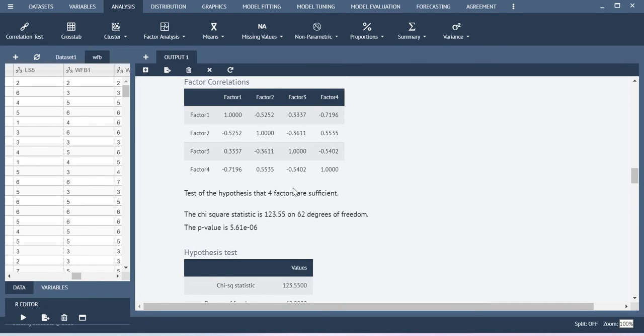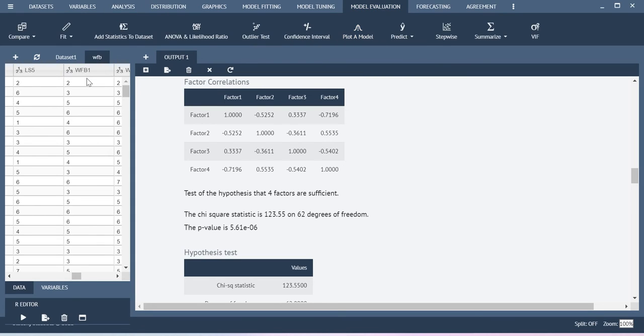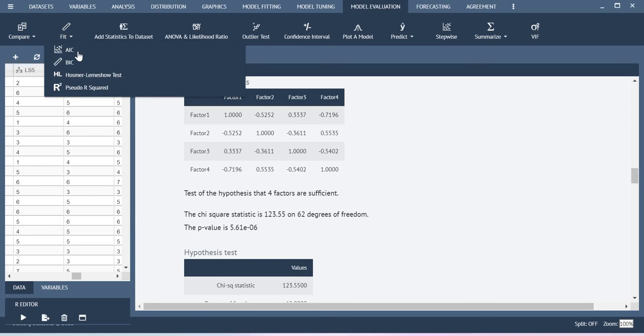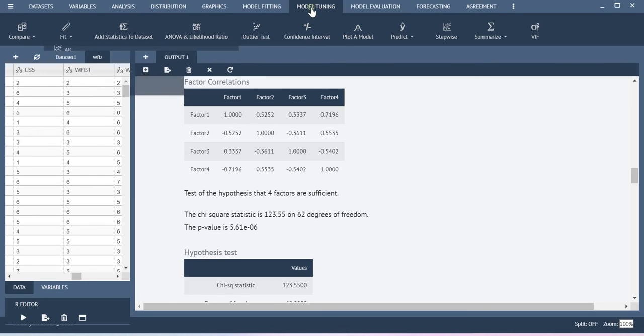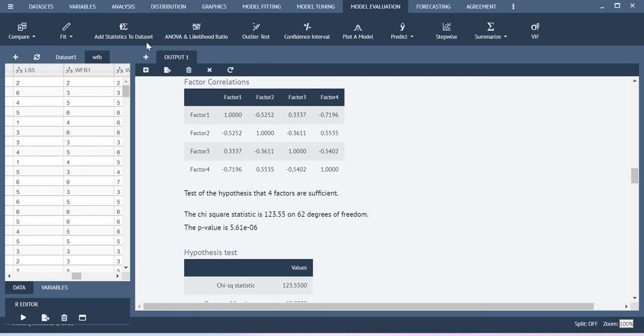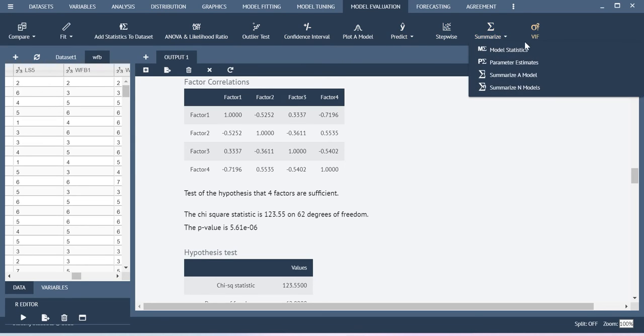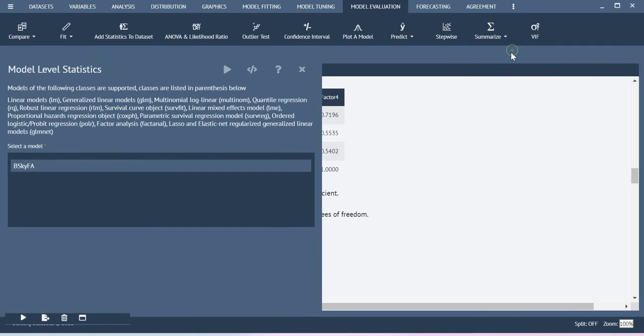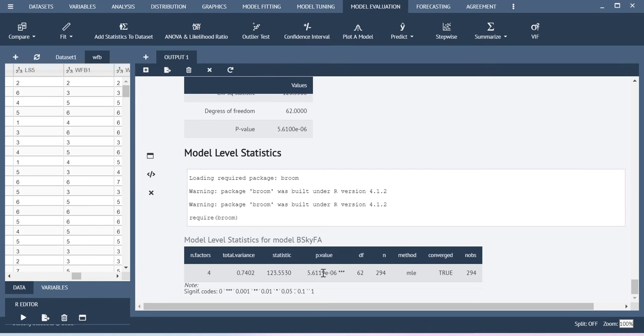If you need some other output, you can also do it. For example, you can go to this model evaluation. Here you have certain fit measures, AIC, BIC can be computed. Similarly, if you go to this model tuning, here you have cross validation techniques that can be done. And then for example in the model evaluation, let me select summarize model statistics. So here I'll be able to get the model level statistics for this particular analysis.